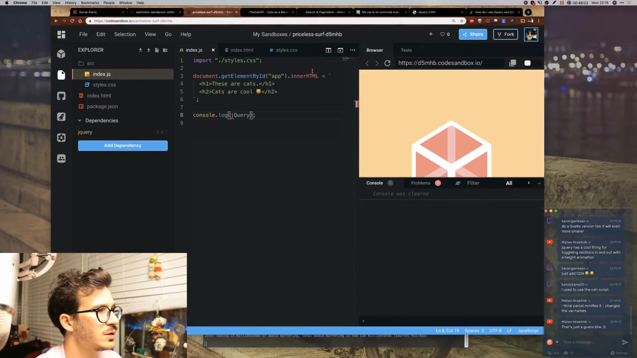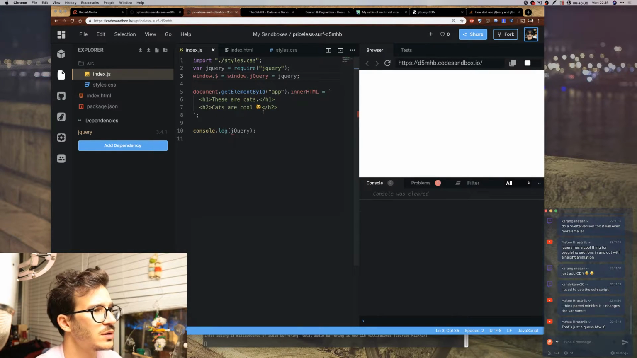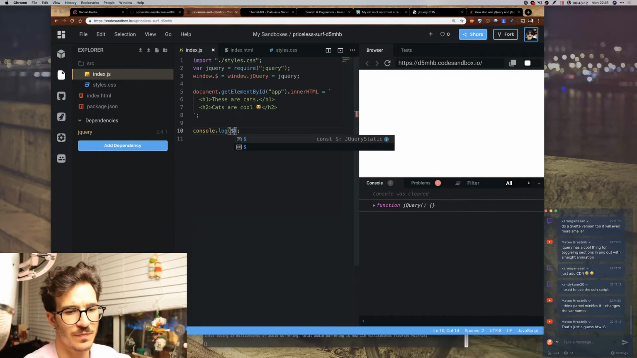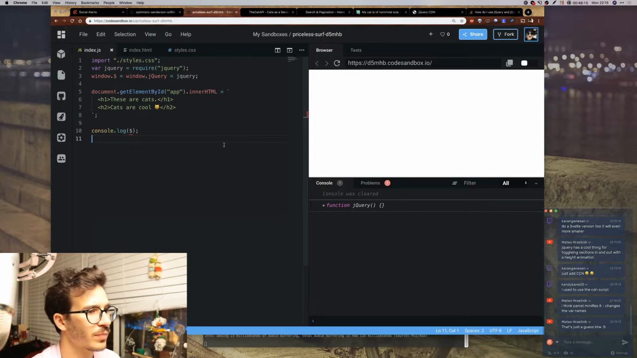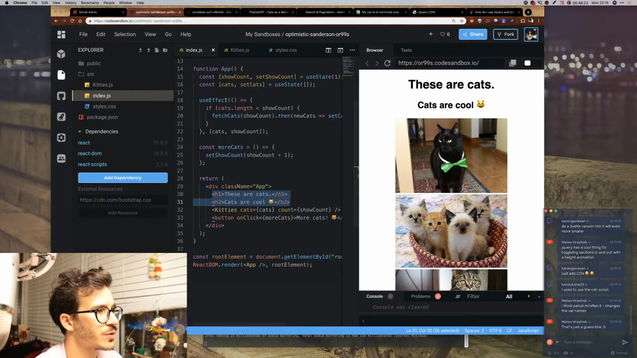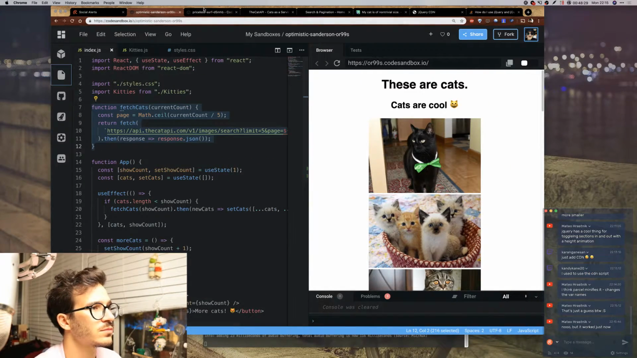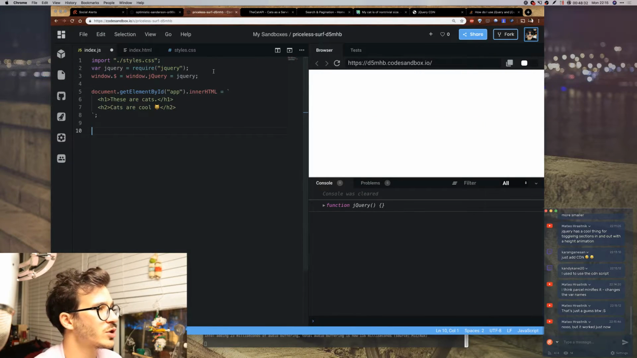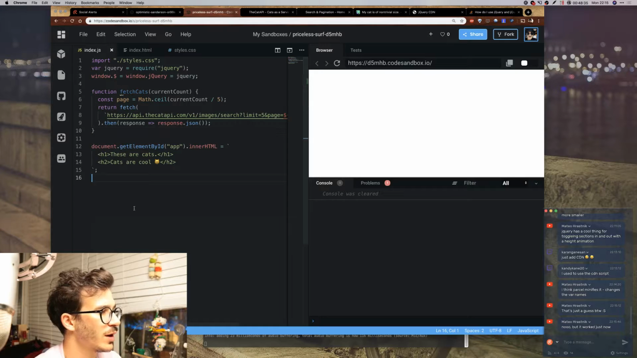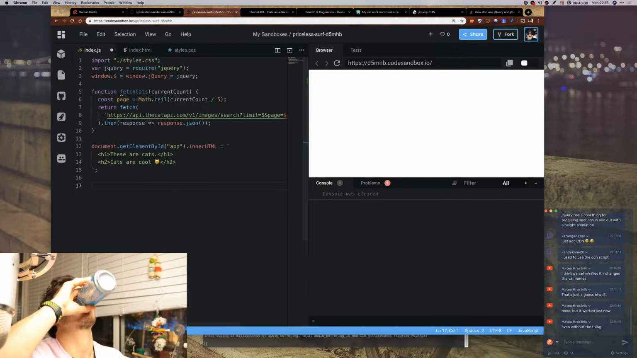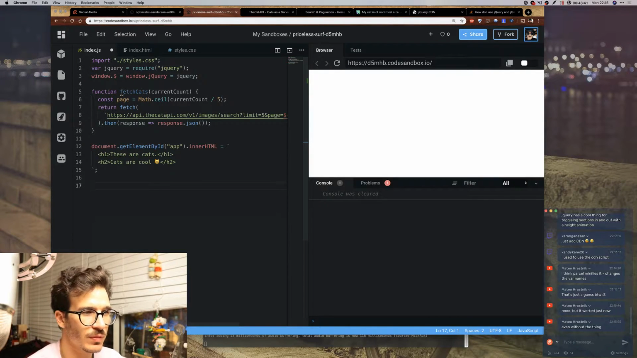Now I can go into index.js. I can do this, and I can console log dollar. Yes. Cool. Okay, so we got it. We now have jQuery. Okay, now I'm going to copy over the fetch cats function. Yeah, it worked just now because we made it work. So we have fetch cats. Did it work without the thing? I don't think it worked without the thing, to be honest.